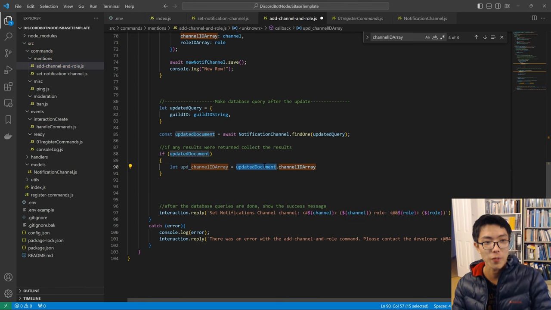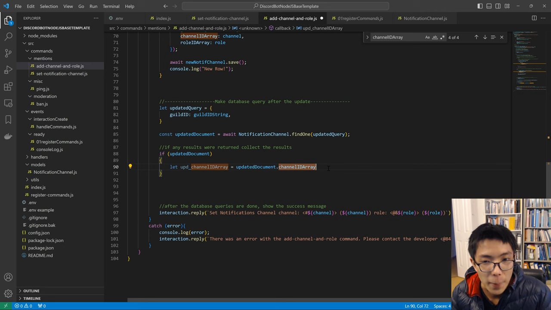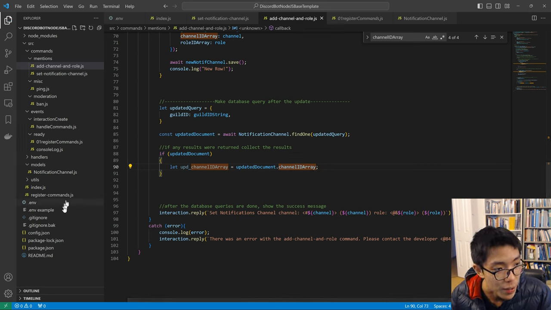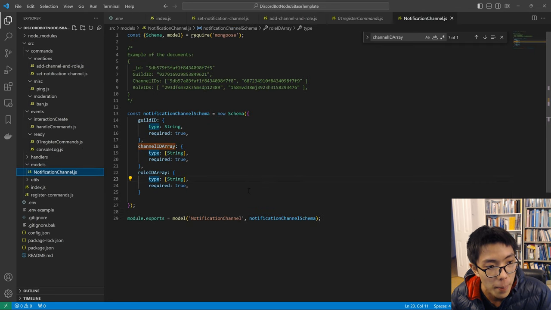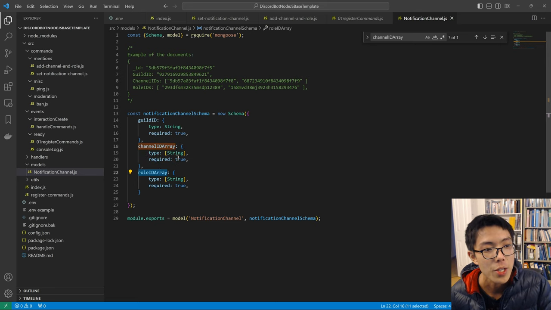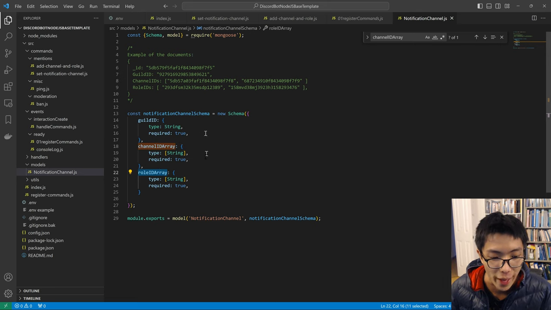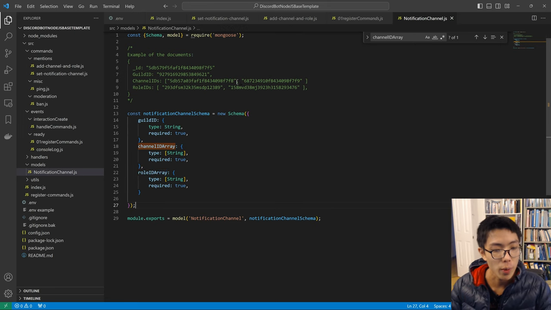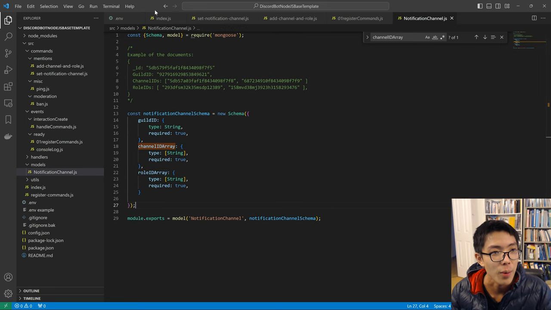So updated document. So we fetch the updated document. And then again, we get just the value that we want to get. For instance, if we go to this model here, you can see that we are getting this channel ID array here, right? And we can also get raw ID. So we just use dot raw ID array or dot channel ID array to get a property of that model.